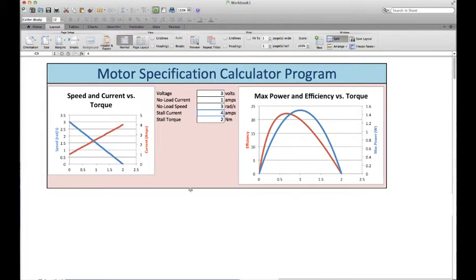One thing I think I just forgot is I should have put somewhere down here like Herman Programming or something. So do a little programming name, and you need to try to come up with your own nice looking motor specification calculator program.